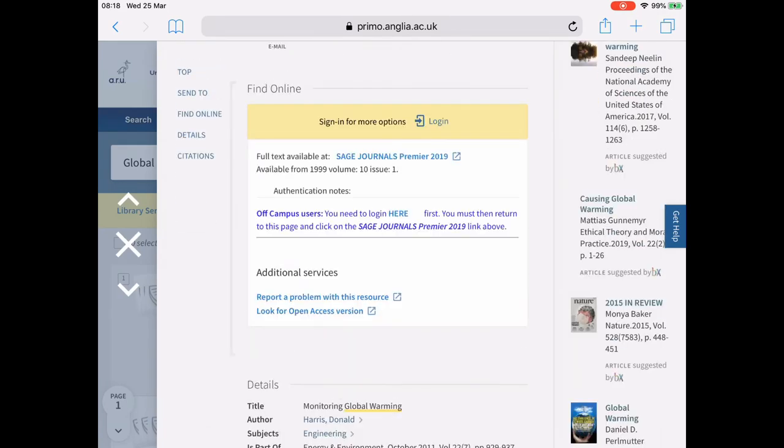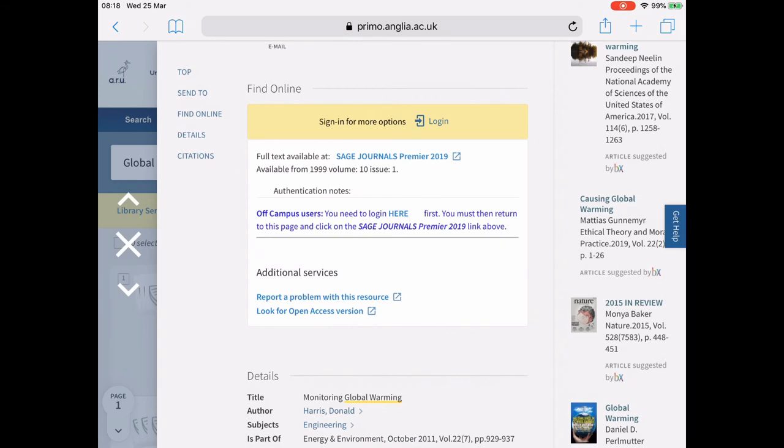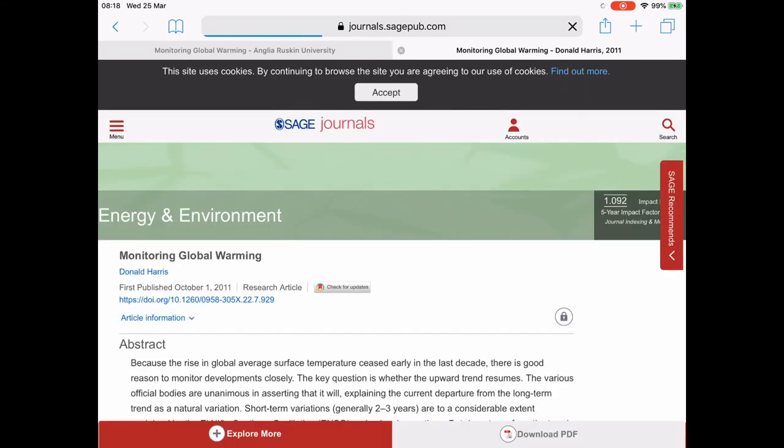Ensure you follow any off-campus access message instructions to obtain the full text. If you have any queries, please contact the library. Find our contact details under Help on the library website.